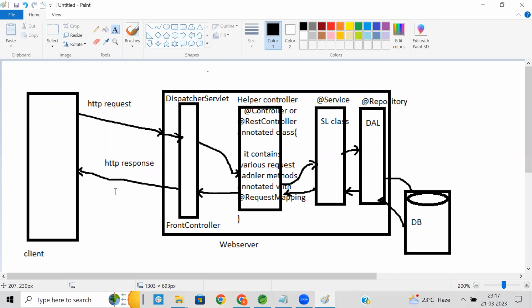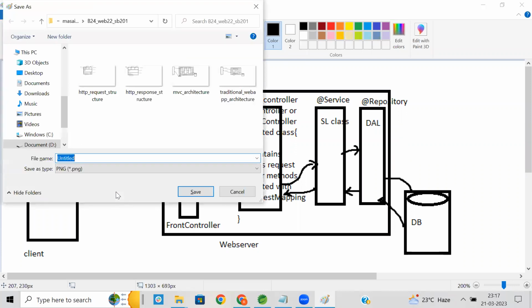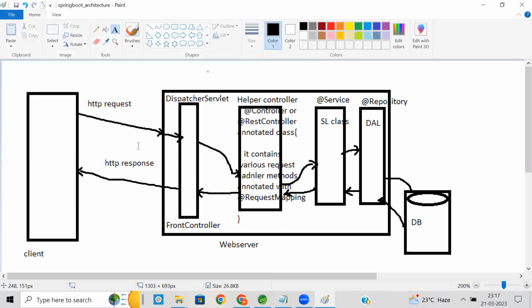If we save this diagram, I'm saving this one as Spring Boot architecture. And our entire application will follow the same architecture, whatever we are going to develop.